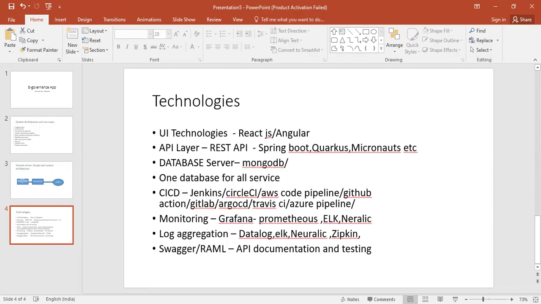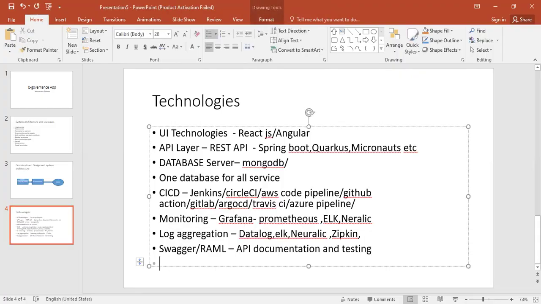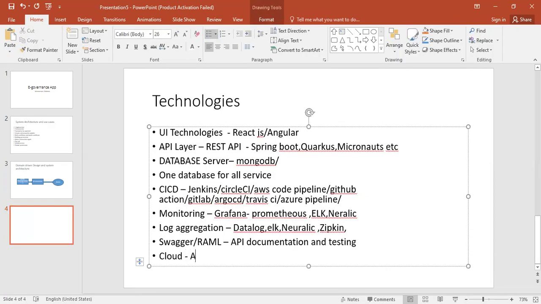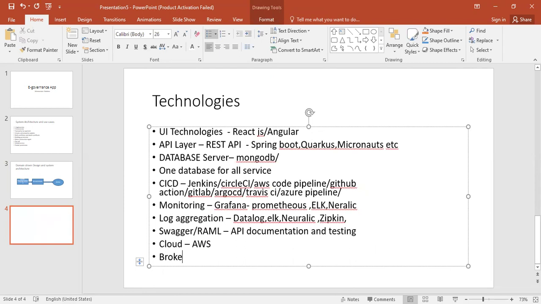Now there will be a cloud. You can use whichever cloud you like. Let's say you are going with AWS, or if you are going with some other cloud, you can take that up. If you are going with a broker for your Saga implementation or otherwise, you can use Kafka or RabbitMQ. Or you can use an AWS broker, where you can create queues as well. Depending on the requirement, you can use it.